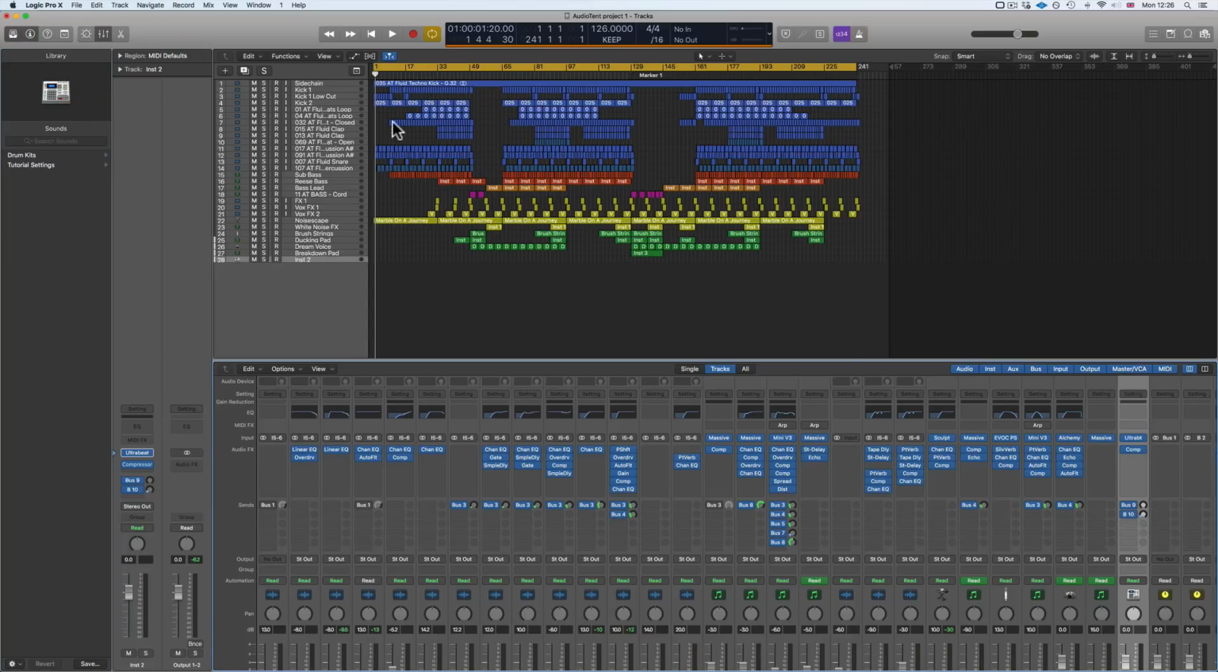So most DAWs do work in this sort of manner, where we have the arrangement window, which is based along the time domain. So obviously we have the start of the track here going all the way through to the end of the track here, which might be however long, 3 or 5 minutes later.